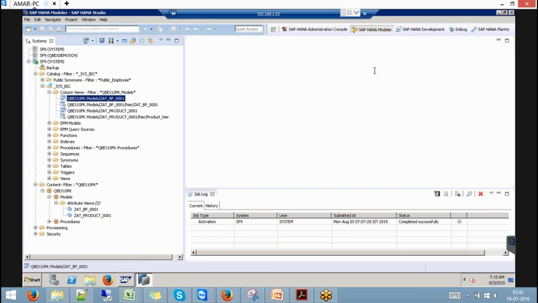In case we have a standard hierarchy coming from ECC, will it be available in attribute view hierarchy properties? No. Because when you replicate from ECC, you can only replicate flat data, which will be tables. Those will not come in. You have to recreate those hierarchies again.